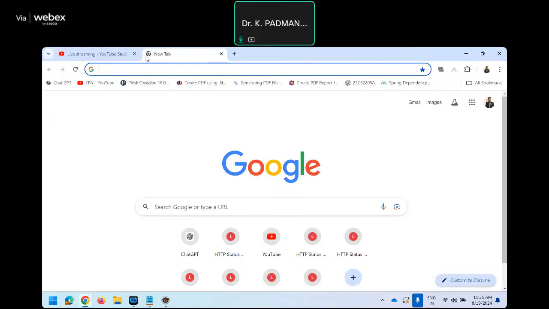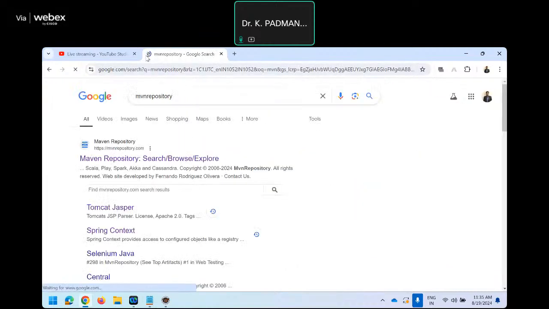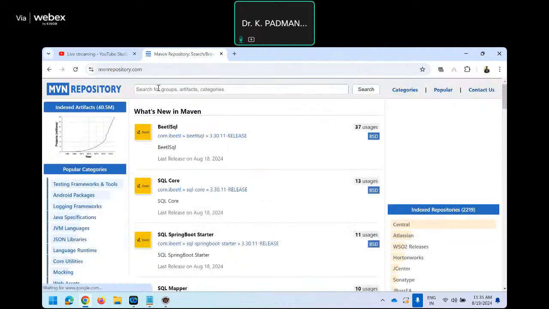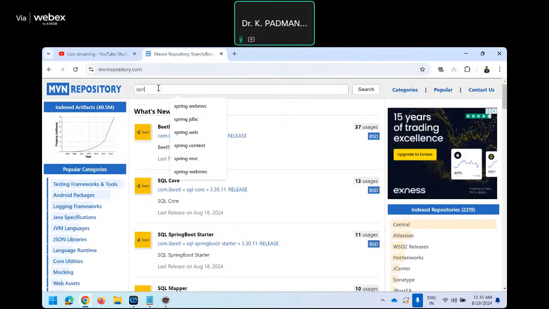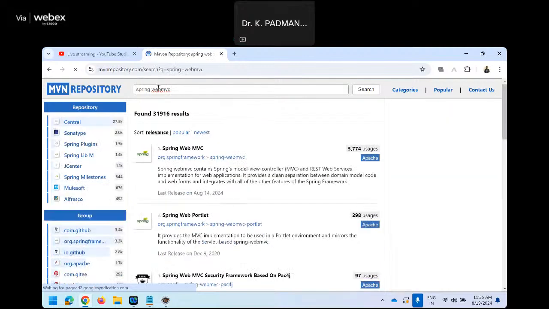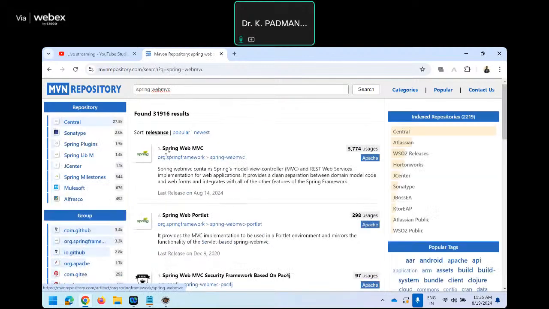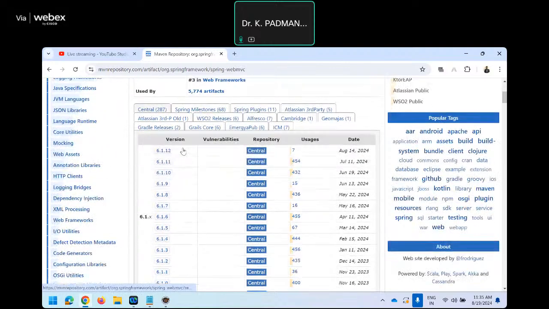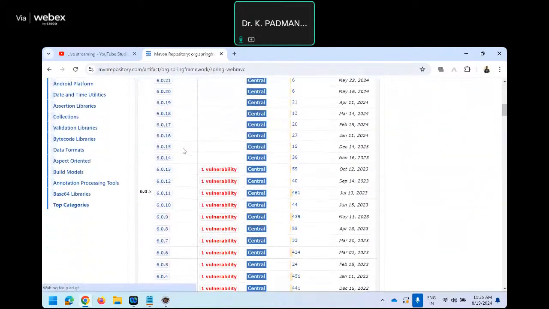So we can go to the website mvnrepository.com. In that website, we can search for the dependencies. The first dependency is for Spring MVC. You can search by using the keyword Spring Web MVC. Then you can get a link for the Spring Web MVC dependency. So click on the link Spring Web MVC. Then we can see the available versions.